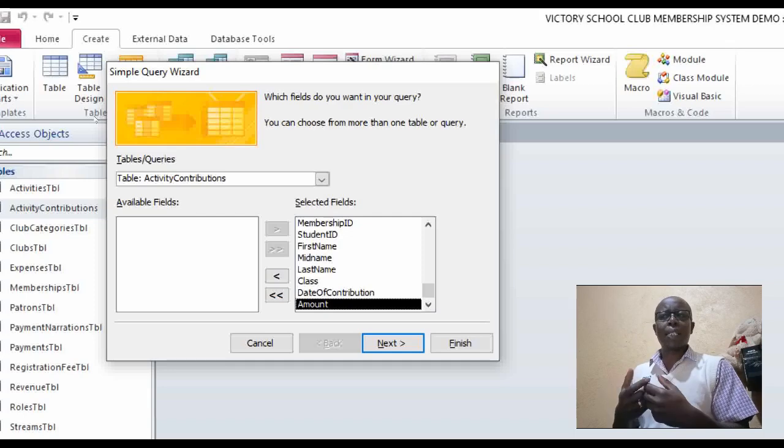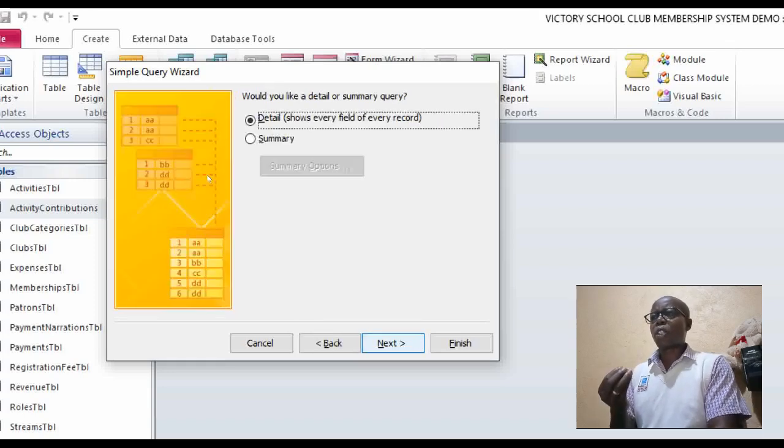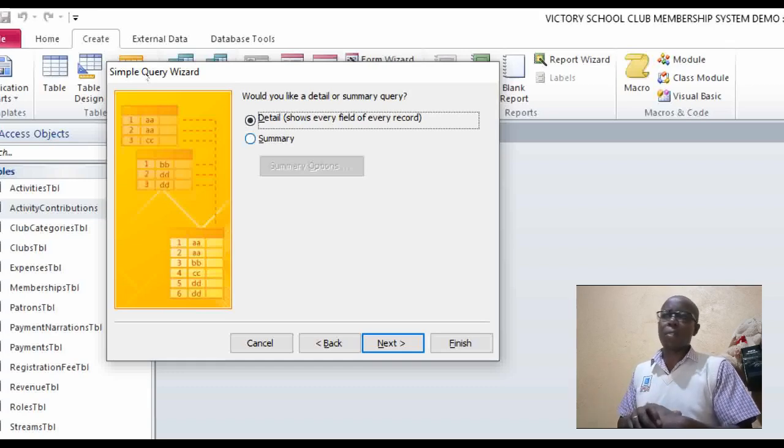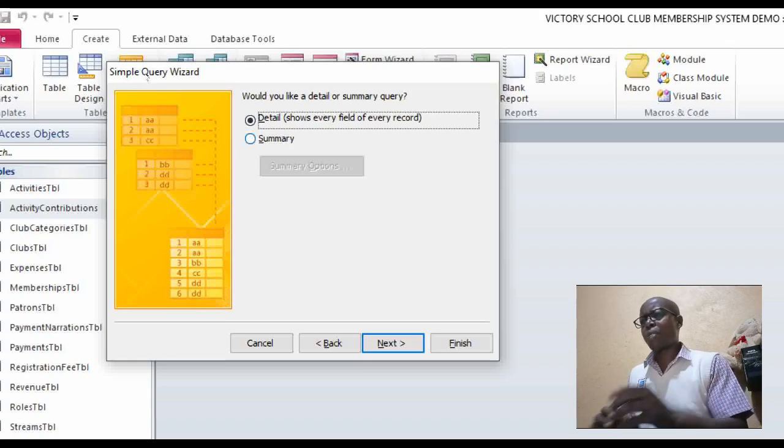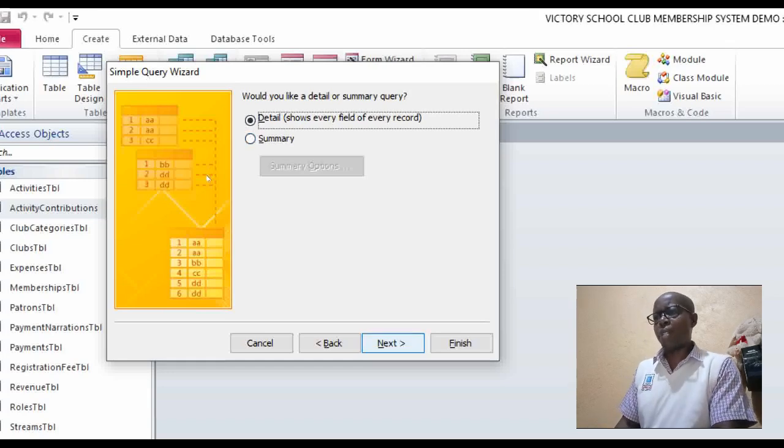But now we want it to be fully descriptive, and that's why we have to take the bother of creating this query. So this query will show details for every record. We are not creating a summary query yet. We shall get there very soon, creating summary queries, and what the bases of creating a summary query are. That one we shall answer sometime later.